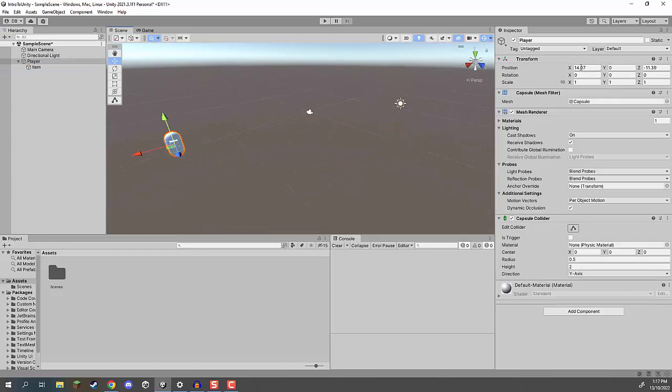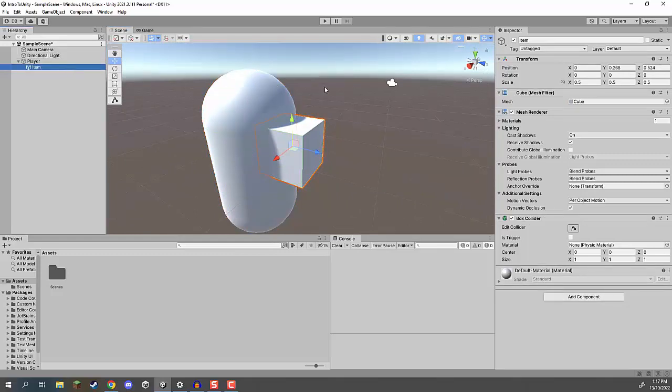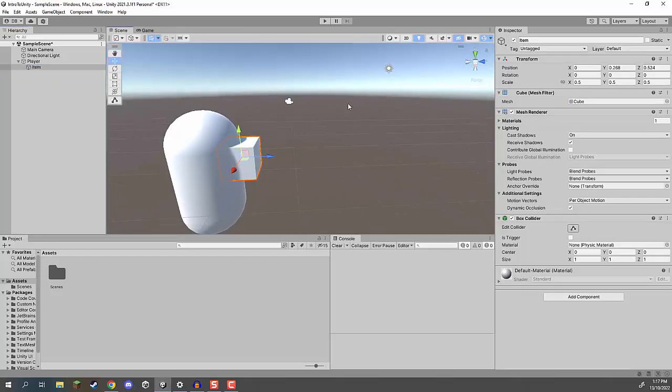Now, look what happens if I select our player and move it all the way over here. You can see the X is like 14 and negative 11 on the Z. But if I select the item, you'll see that its X position is still 0 and the Z is only 0.5, even though we are pretty far away from the 0, 0 point in our world. That is because this transform component is not showing its position relative to the world. It's not showing the global position, rather it is showing us the item's local position relative to the player. It is 0 units away from the player's X, and it is 0.26 units away from the player's Y origin.